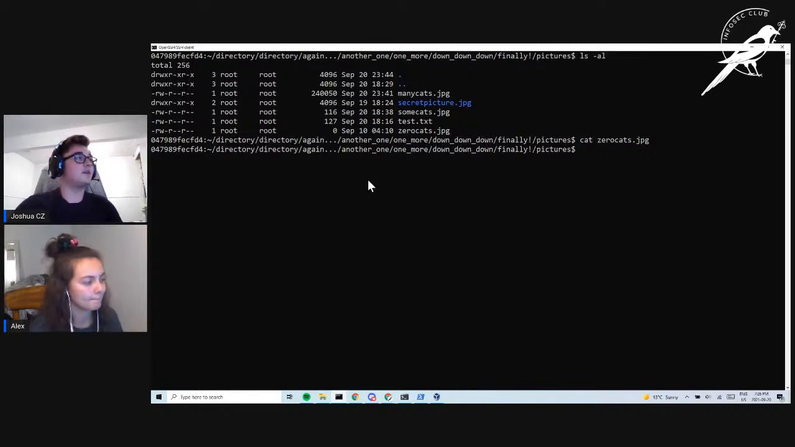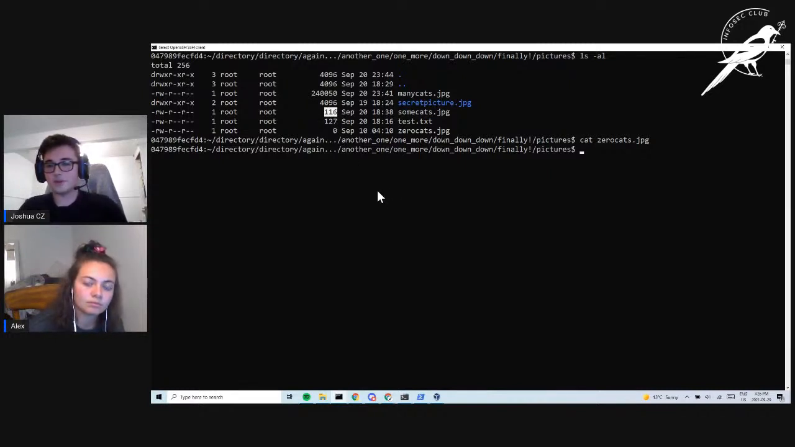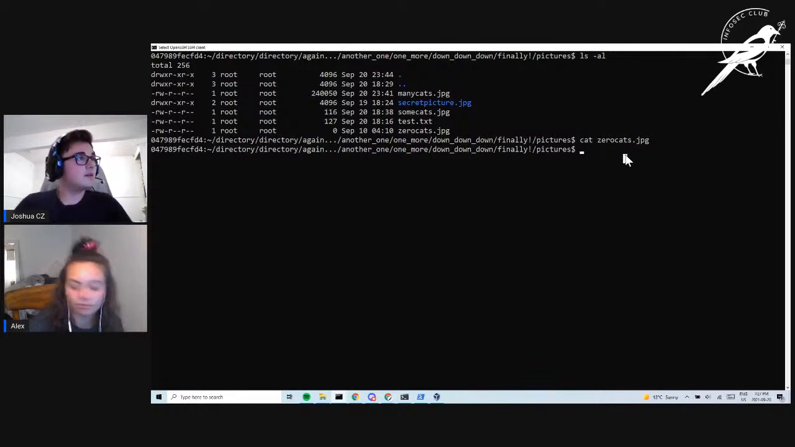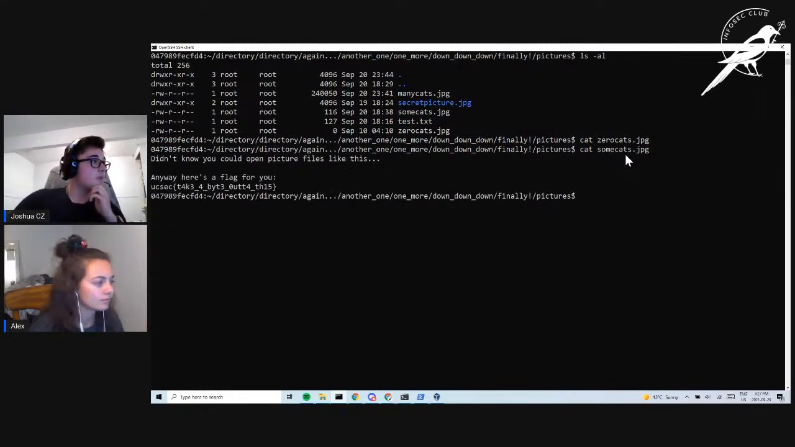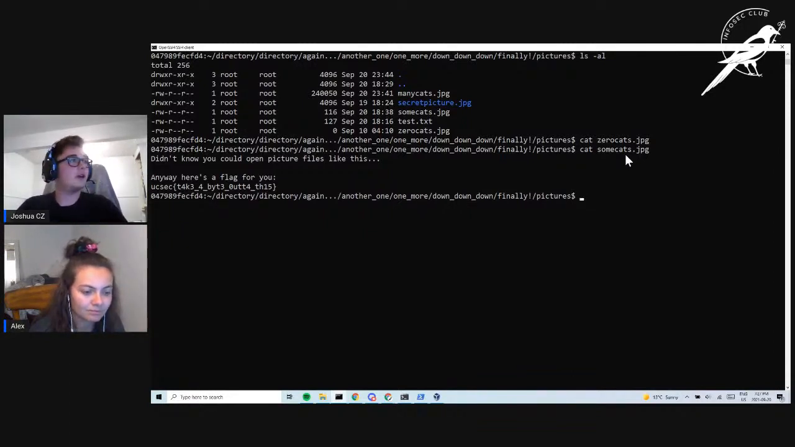Absolutely nothing. Awesome. And then if we want to look at somecats.jpg, we can see that the size of it is 116. It might seem a little weird for a JPEG file, but maybe that's another trick played on us. So if we look through somecats, oh yeah, looks like it's another flag. It says that you didn't know you could open picture files like this, which you probably can't, but we're faking it.